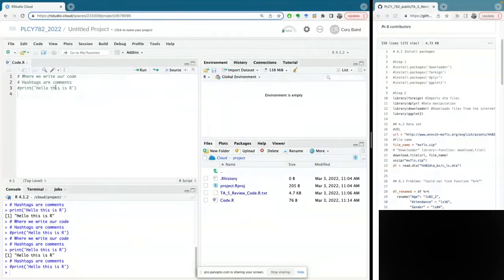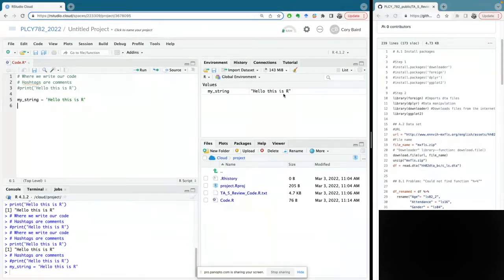The bottom left, as you can see from before, is where our code prints off. So that's what the console is. And then the upper right-hand side is where our information can be saved, such as our data frames and our strings and various other objects. So for example, when we did my string equals hello, this is R, and we ran it, we'll notice that we now have that object in the top right hand side.